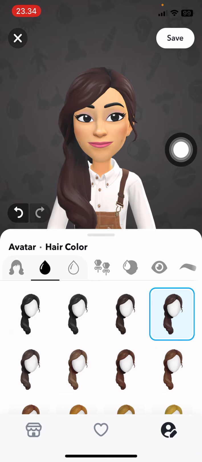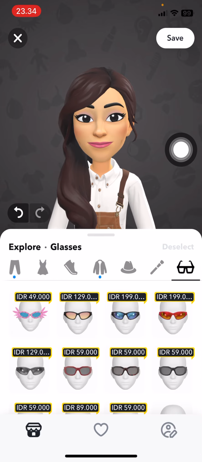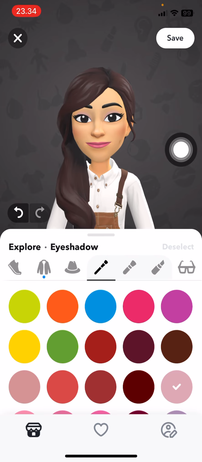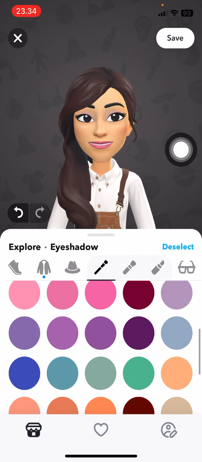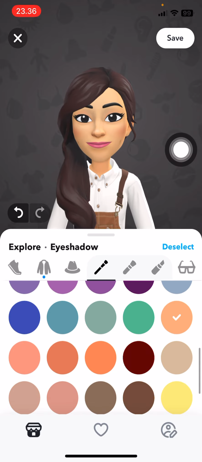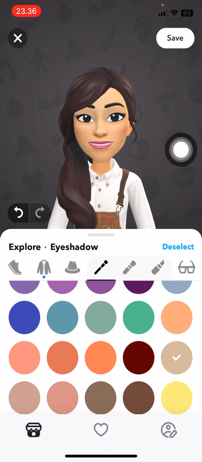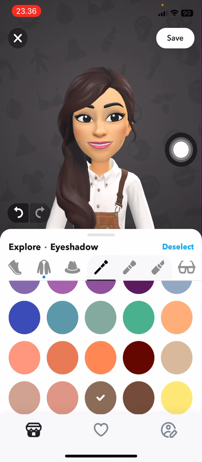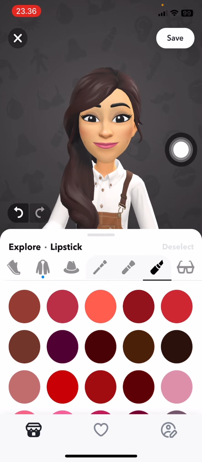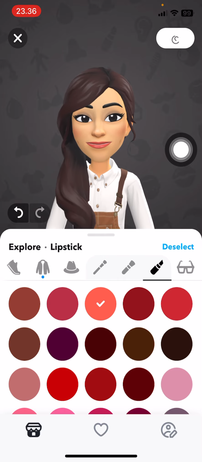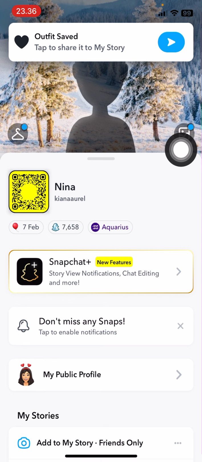I think I'm gonna change my eyeshadow real quick. I don't like that color. Maybe like a nude tone or brown. Okay, once you're done, just press save. I also do not like that lipstick. Hold on. Here we go. Press save and it will save your Bitmoji.